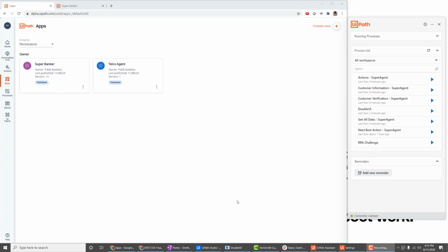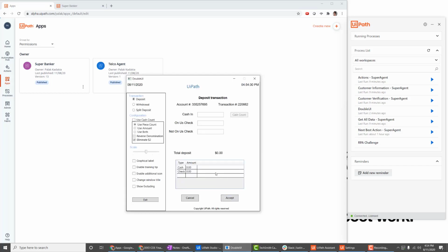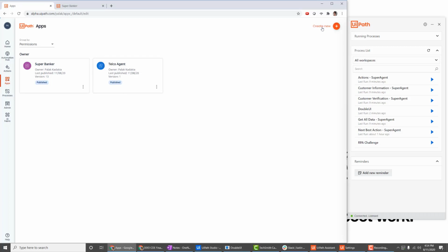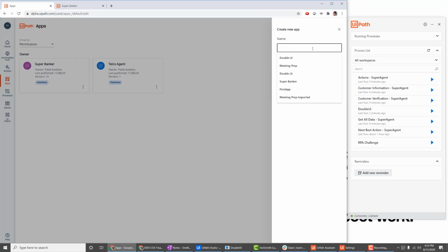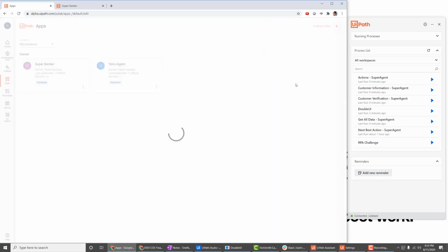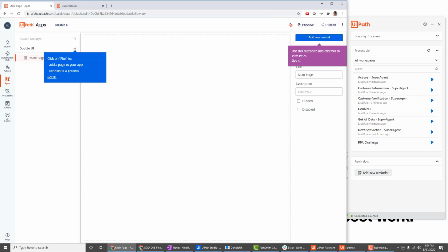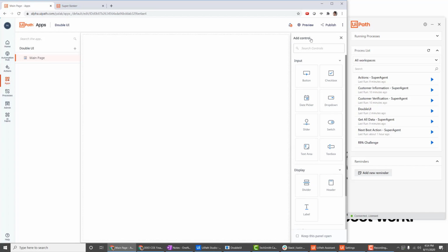In the interest of time, I'm going to build a very simple app. We've all seen the Double UI demo. I'll build a simple interface to take customer input and enter it into the Double UI app. We start by clicking the Create New button in the app homepage. We'll name our app and hit Create. Now here it gives you a couple of pointers on what you can do next. Let's start with designing our app. So I'm going to add a new control. We'll keep the panel open. We'll add a label, a text box, another label, one more text box, a button, and then finally one last label to show our transaction ID.